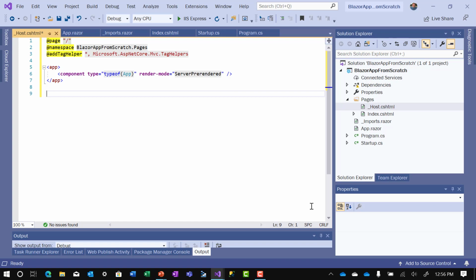So we do need to include that in this host file, and the way you do that is script, the source equals _framework/blazor.server.js. We'll close that out, and there you have it. Now we'll save this file. Again, I like to save it along the way just in case.